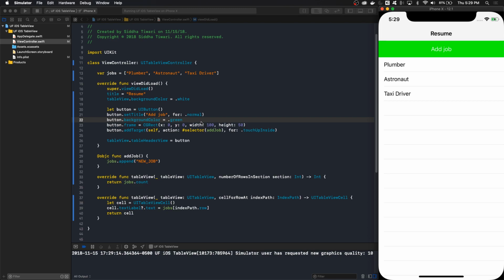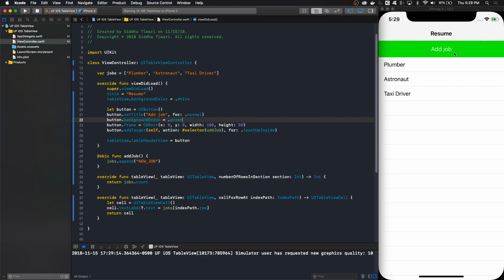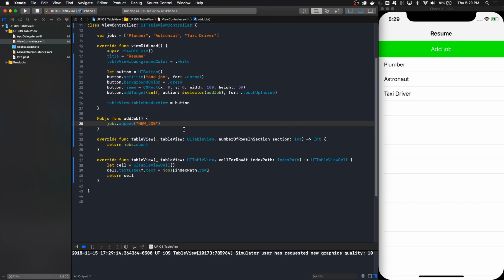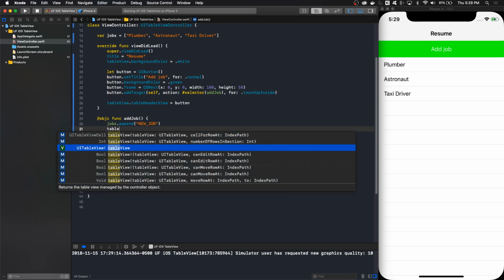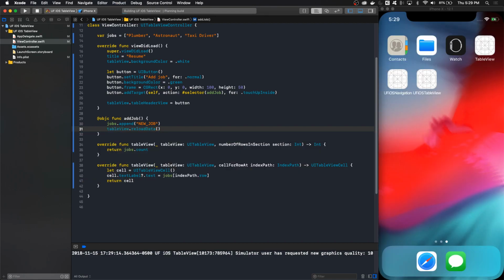And we have our button. So let's press that job, but we're gonna see nothing happens. But this new job is being appended to our array. Now I could print that if we want to prove it. But our table view isn't reloading even though we've added stuff to our jobs array. So we need to manually do that. Now one easy way we can do it is just tableView.reloadData.